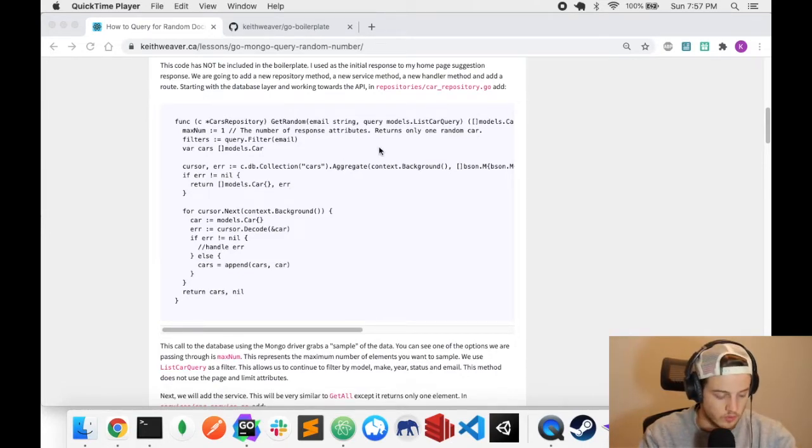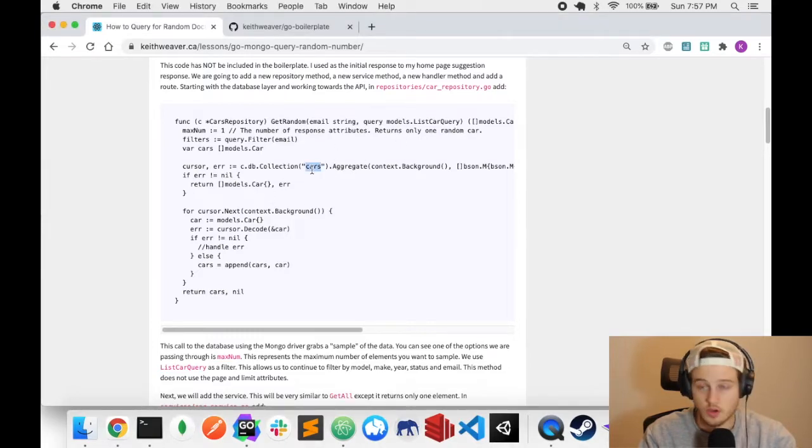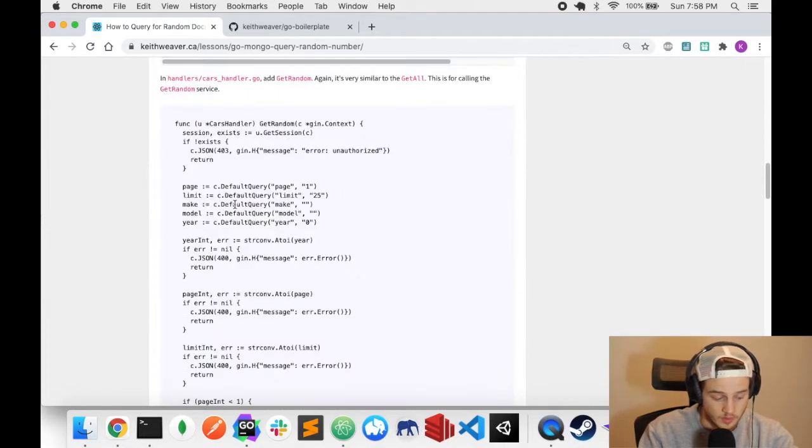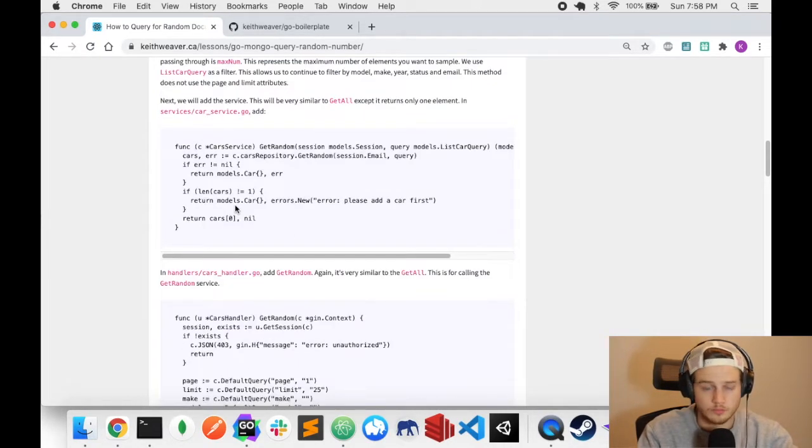This function would return a single item from this cars collection, in my case. Feel free to copy and paste it. I've included a link to the written tutorial down below. That goes for people who are watching the rest of the tutorial too. Everything I'm going to go through is all written down below.